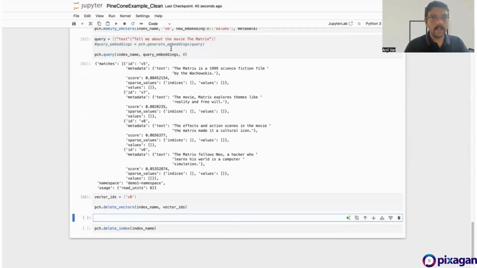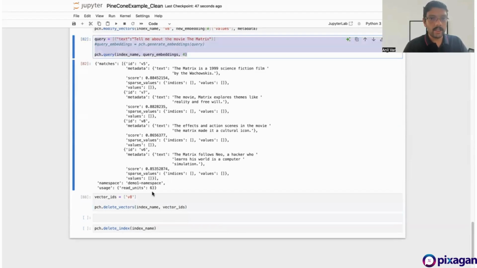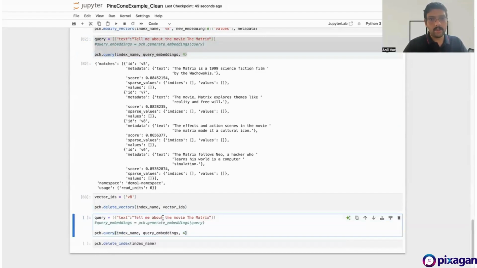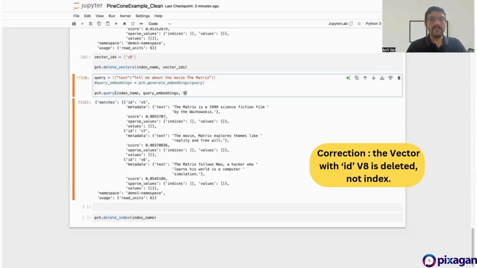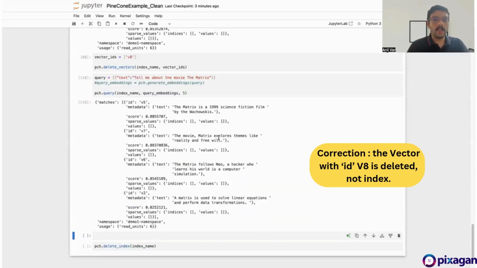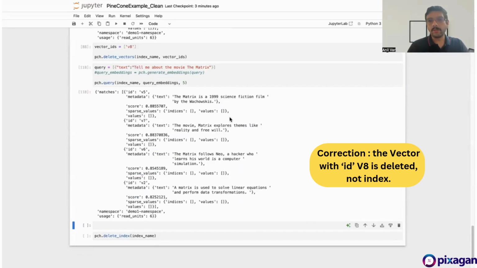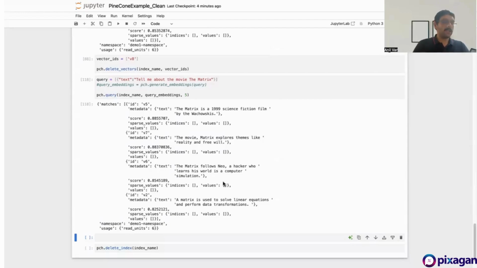What are we going to do? We're going to run a query again, the same query. And again, I'm keeping the history, so that's why I'm keeping it separate, right? Just change this to 5 and see what happens. And you can see that it's not showing up that index, right? So that index is gone. That V8 is gone, right? And it's only giving me the others. See that the delete has worked as well.